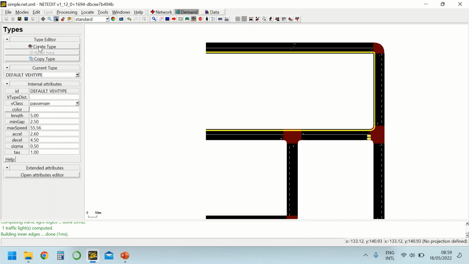Now let's create a new type with the name, for example, truck, and with the length a little bit longer than normal length. Okay.